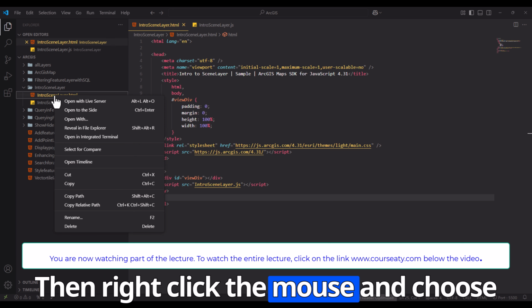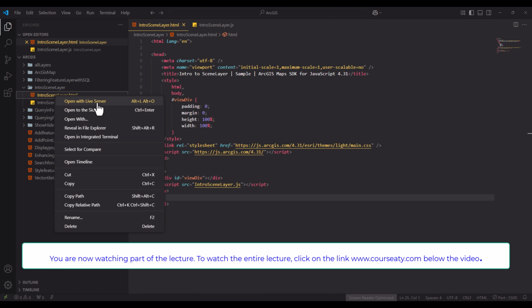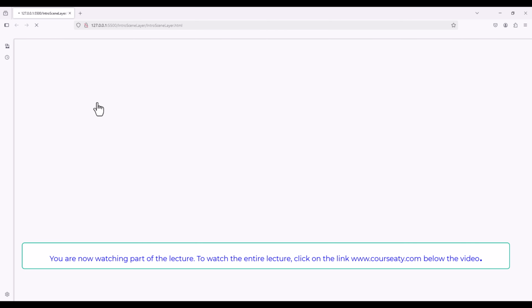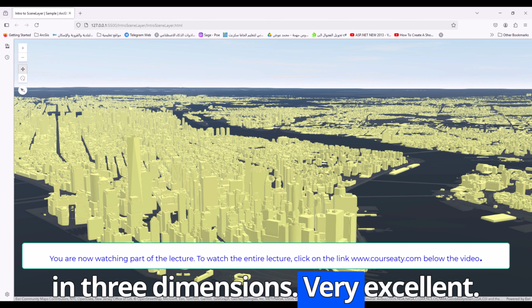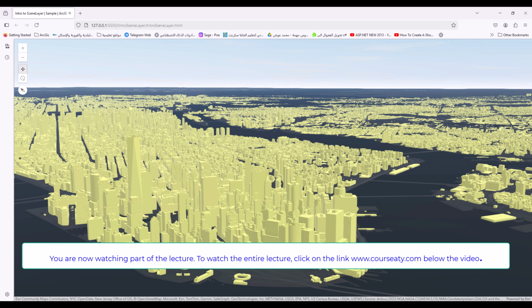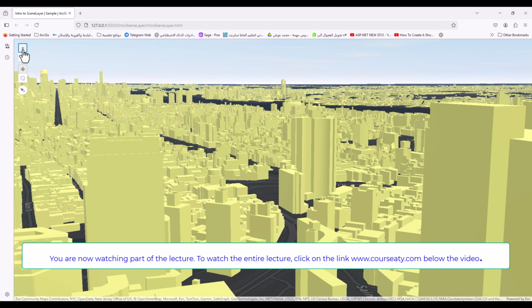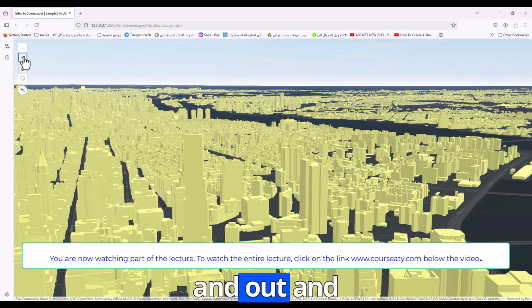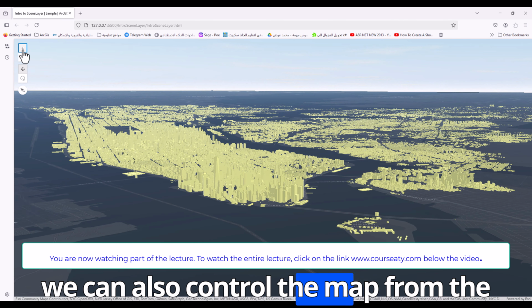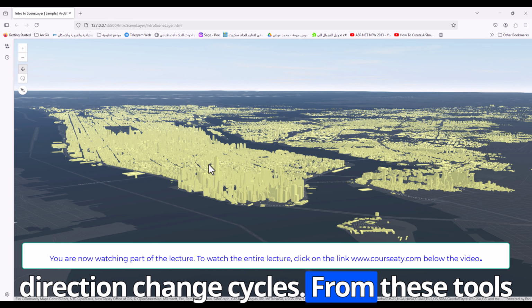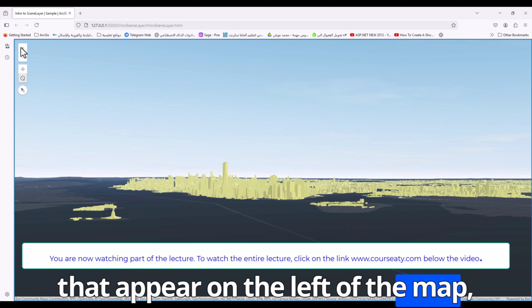Then right-click the mouse and choose Open with Server. As expected, the buildings appeared in 3 dimensions. Very excellent. We can now zoom in and out. And we can also control the map from the direction change cycles from these tools that appear on the left of the map.